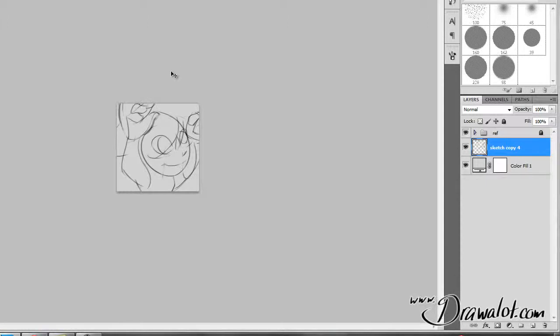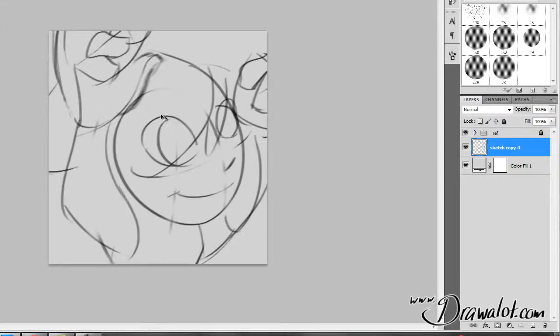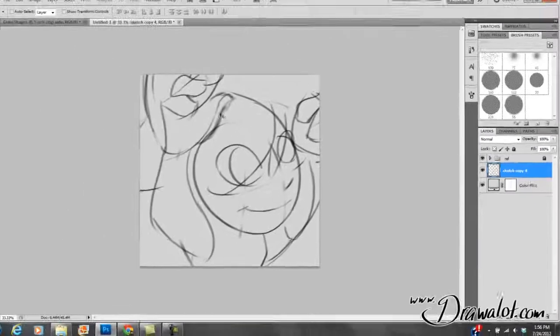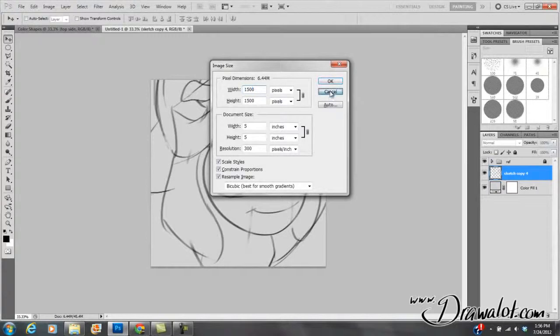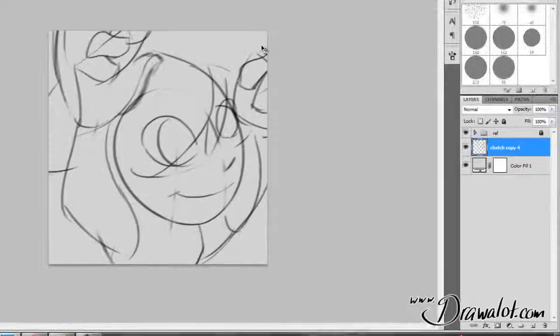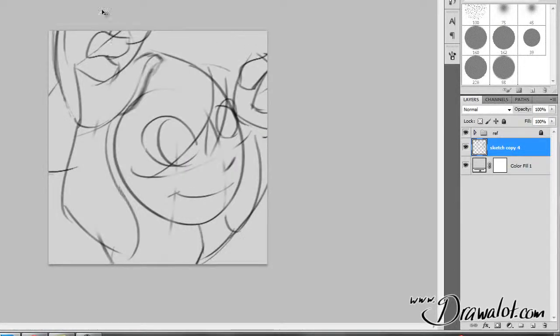And I guess that's it. Yeah, the keyboard shortcuts for those, of course, I think it's Control Alt I. Yeah, that's the image size, and then Control Alt C is for canvas size. Okay. So there you go. You guys have fun.